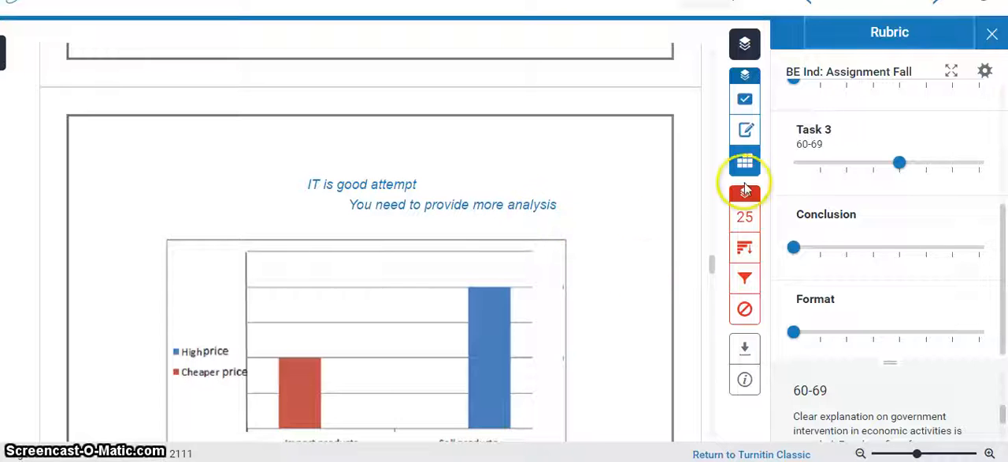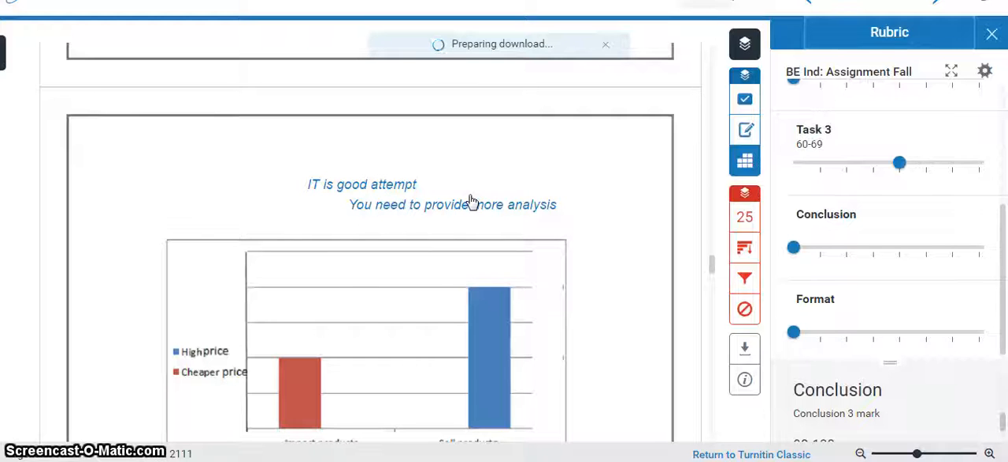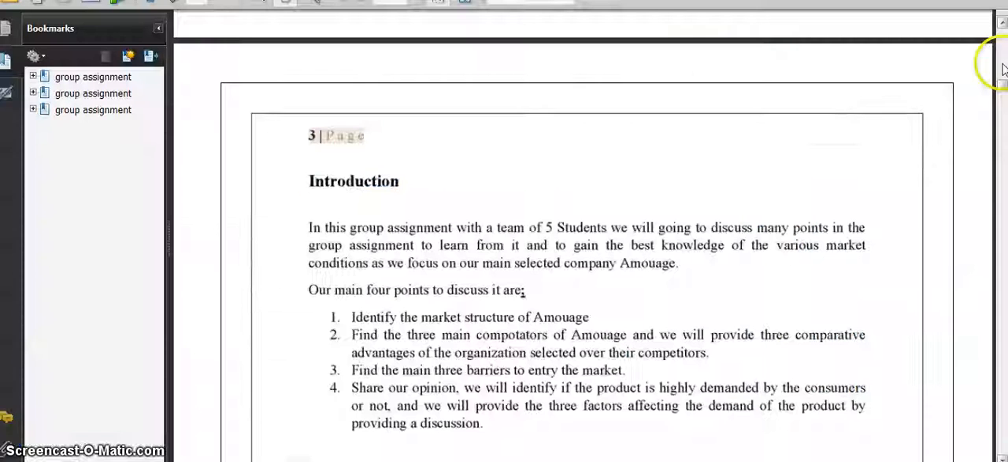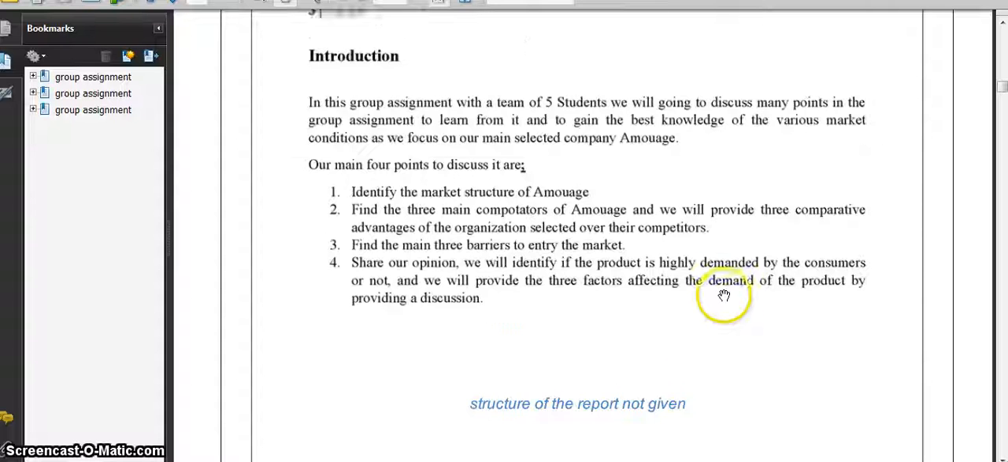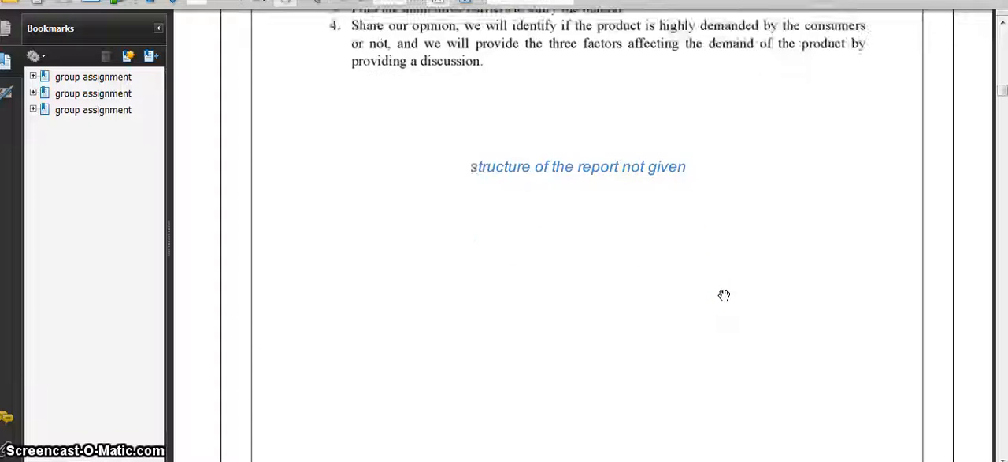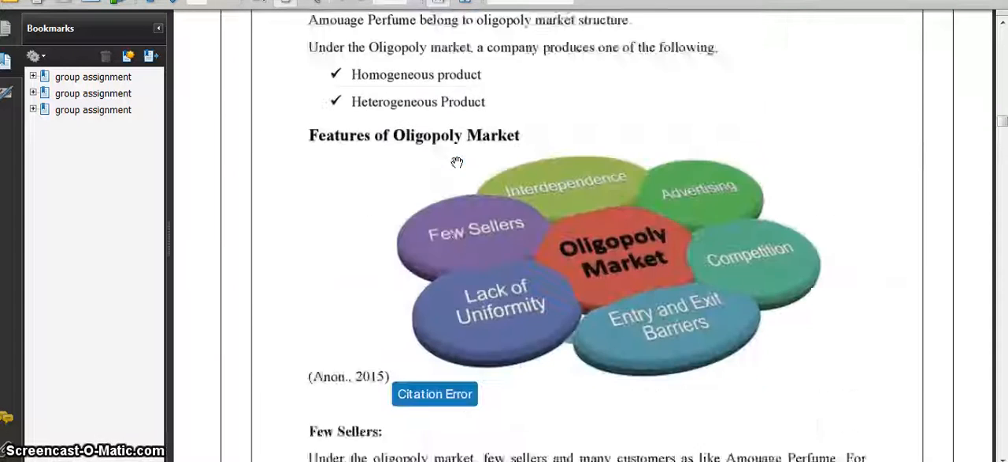And once you're done with marking and selecting all the corresponding criteria for your student work, you just go here, press the download button, and download the current view. Then you will be able to download the marked student work. So once you download, you will get the student work in a PDF format, and this is how the assignment would look. For example, structure of the report is not given in the introduction. This is the text feedback I have given, and this is an example of the quick mark option. Citation error, and the student will be getting the details of that once they click there.